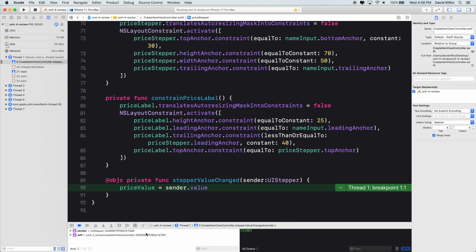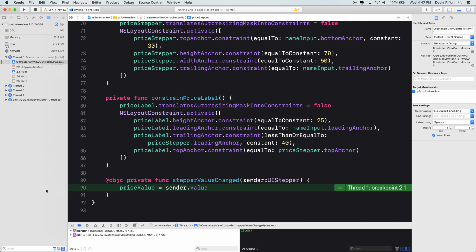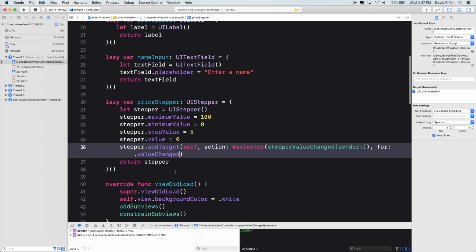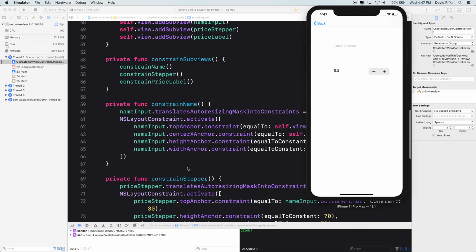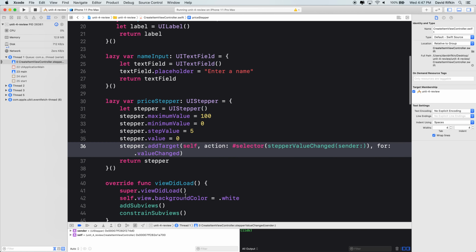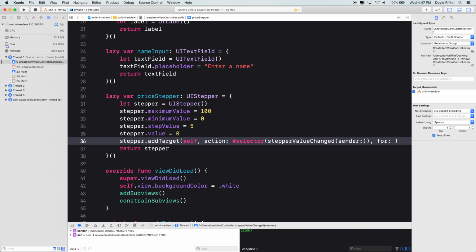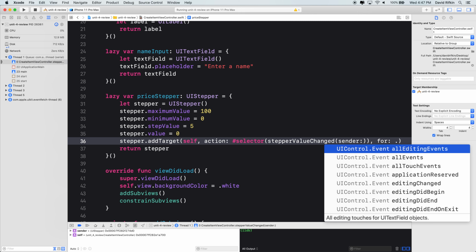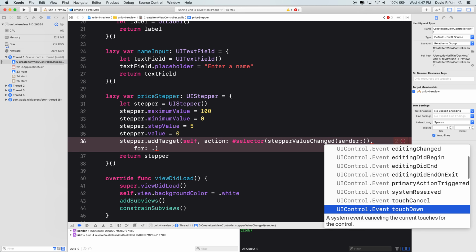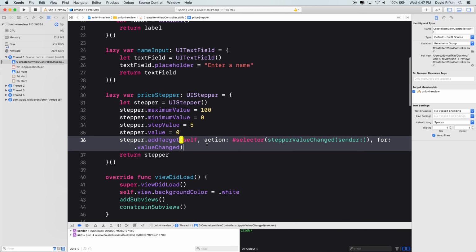Okay. Let's keep that there. All right, it's 5. Aha. So when I was doing it for all events before, it was changing it before the value of the stepper actually changed, and then the stepper stayed the same. That was weird. So for a stepper to change, I need to use this UI control event called value changed. Sounds great to me. All right.